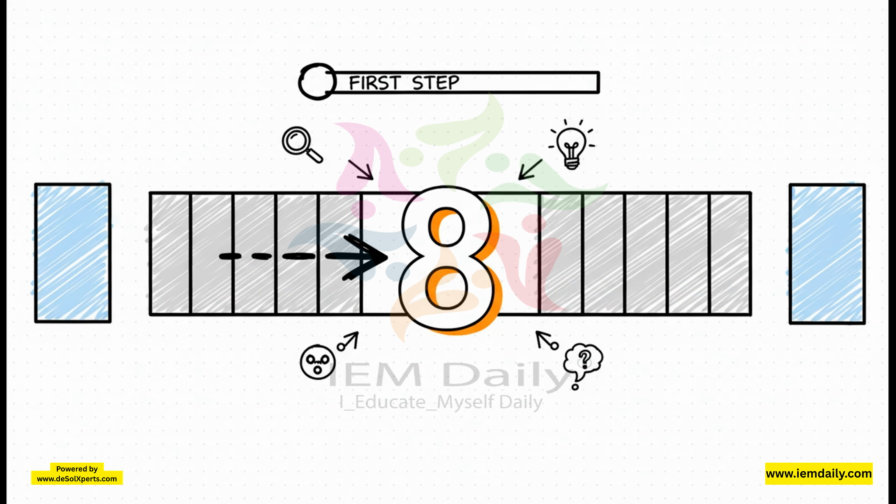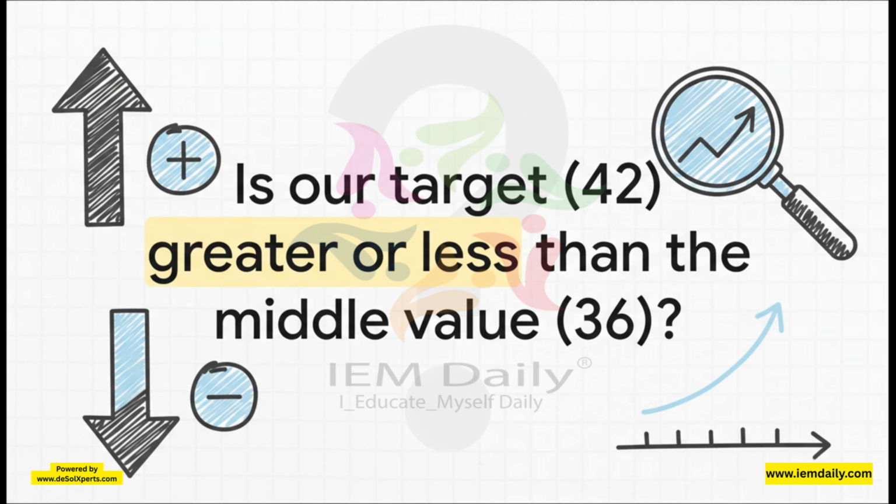First move, we don't start at the beginning. Now, we jump right into the middle of our search area. In this case, the middle spot is index 8, which holds the number 36. That's our first guess. And here comes the magic question.